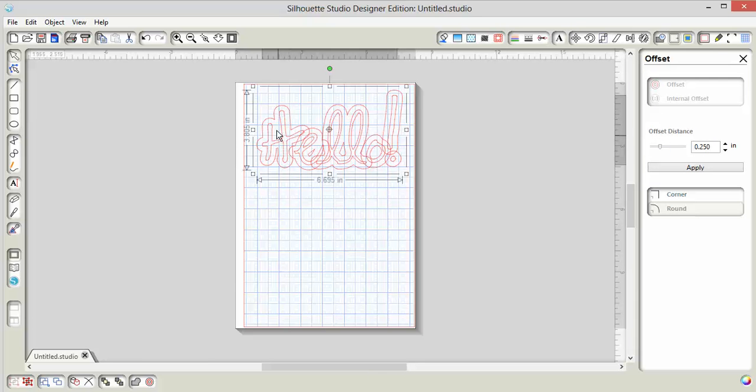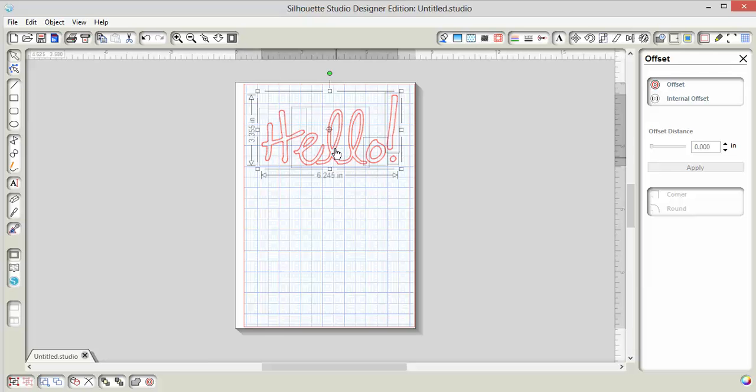So once I click on offset, you can see it outlines the entire word, and it's a pretty big bubble, right? I don't want it quite that thick. I basically just want an exact outline of what I have, which will make it just a little bit bigger. So I go into the offset distance settings, and I put a 0 in between the decimal and the 2. So instead of 0.250, I want the offset to be 0.0250. And I click apply. And you'll see it basically just gives me an overlay of the word.